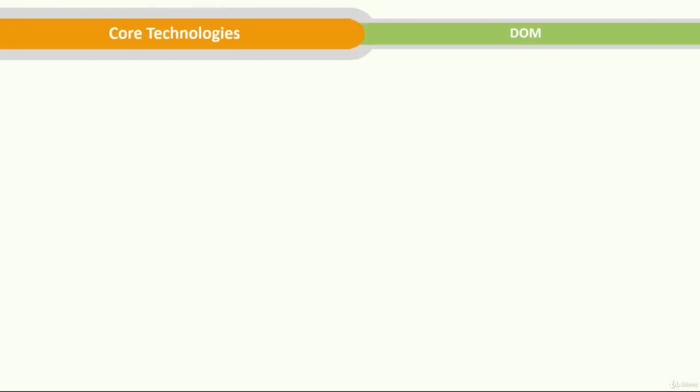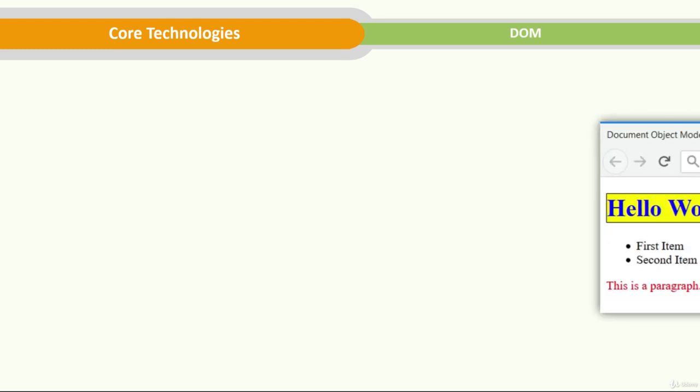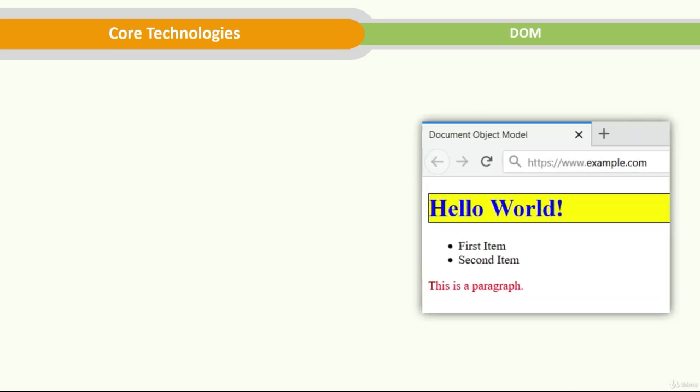DOM. DOM stands for Document Object Model. So it's a programming interface for HTML documents. So we can say it provides an API for programming languages to change the document structure, style, and content. And what I mean by document is a web page. So a web page is a document which can be viewed in a browser.